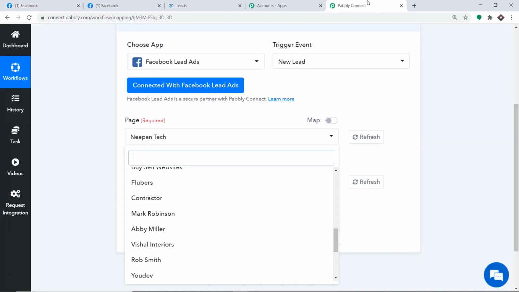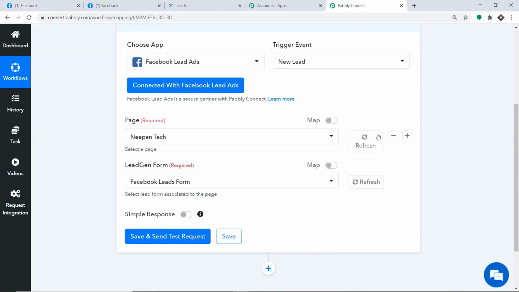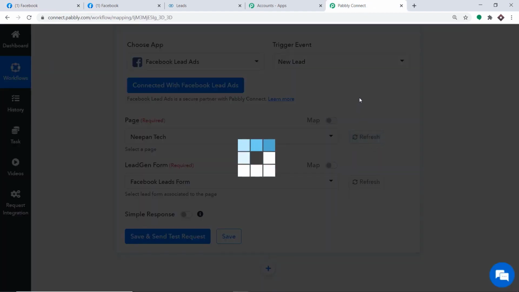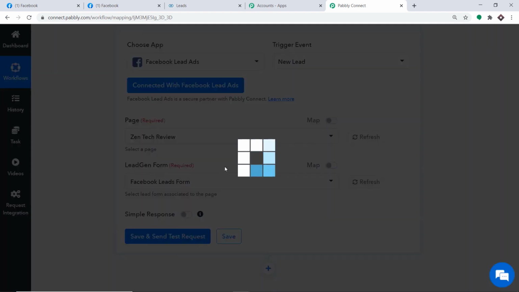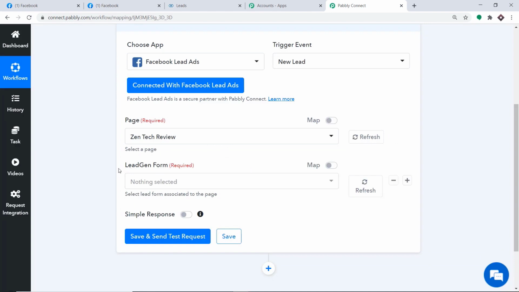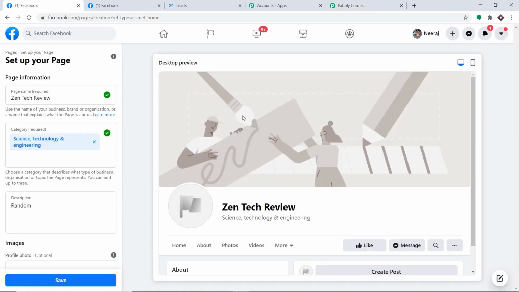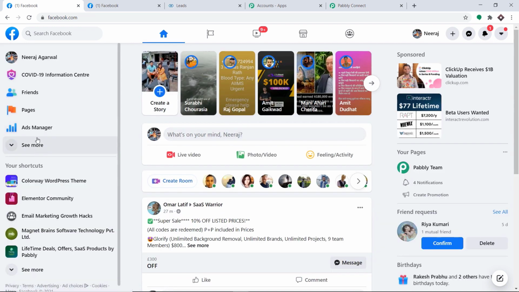What I'm going to do here is go to Pabbly Connect and refresh this. When I refresh this, you can expect to find Zen Tech Review as one of my pages. Yes, as you can see, we can find the page called Zen Tech Review. It's one of my pages. So I'm selecting this. In the lead generation form, it is not showing any kind of form. This is because this particular page doesn't have any lead generation form. So I'm going to create one form for this particular page.